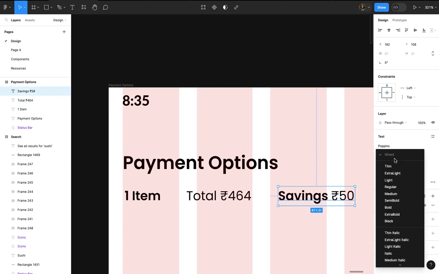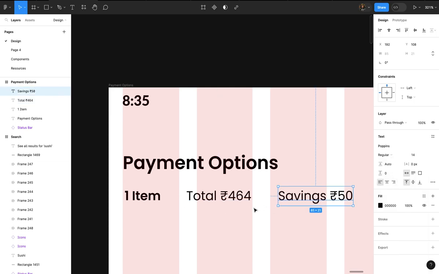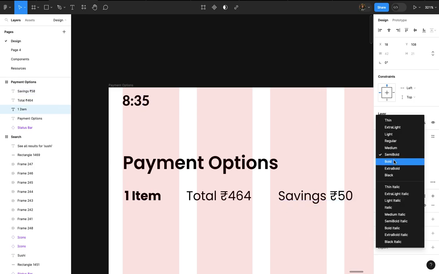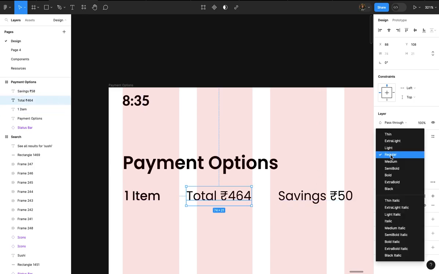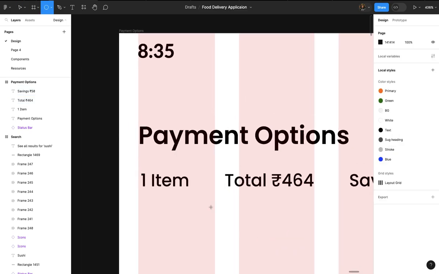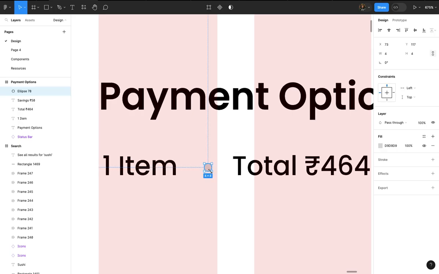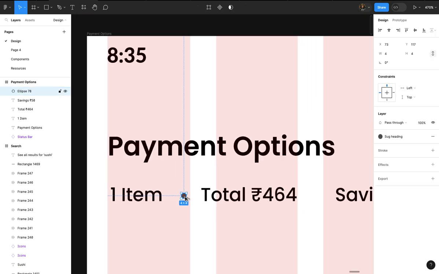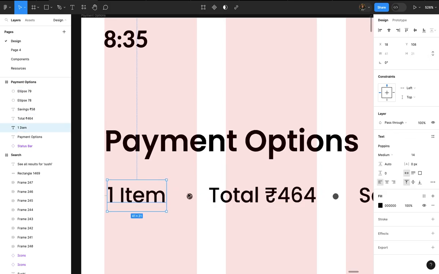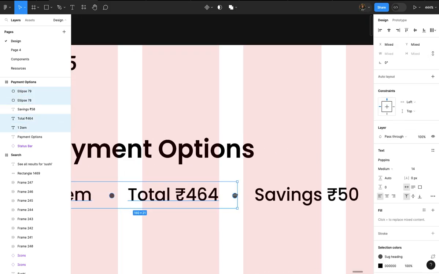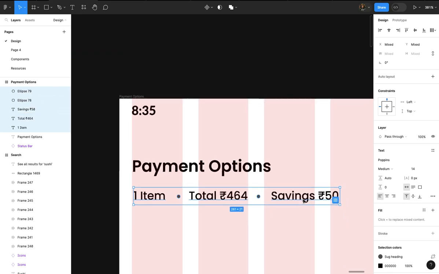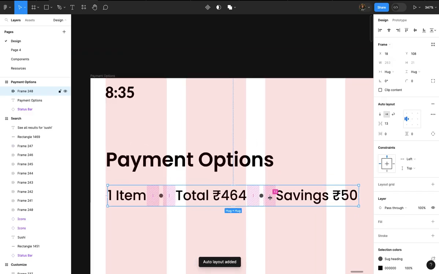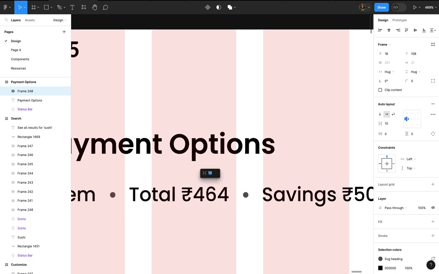Regular, regular. I think it should be medium, medium, medium. Give a subheading. Duplicate using Shift Alt option. Click this, click this, click this, click this, and click savings rupees 50 and click Shift A, and we have successfully created our auto layout.